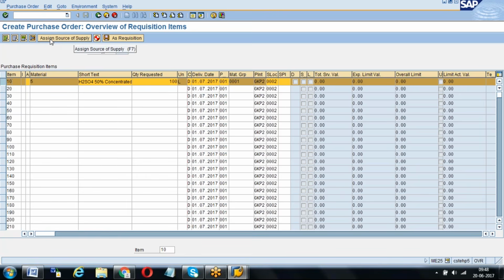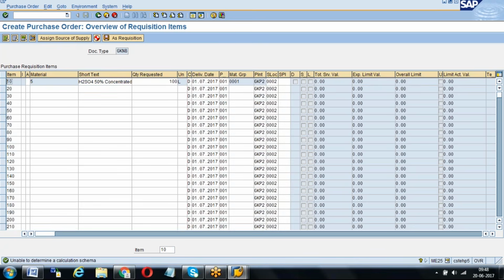Here we have an option: not only PO, you can create a requisition also. If you save here, the system will generate the purchase requisition. Now assign source of supply. Existing sources will be lost. Assign source of supply, and then we can generate the respective purchase order. Click on generate purchase order. There are two buttons: you can generate a PO or you can generate a requisition.